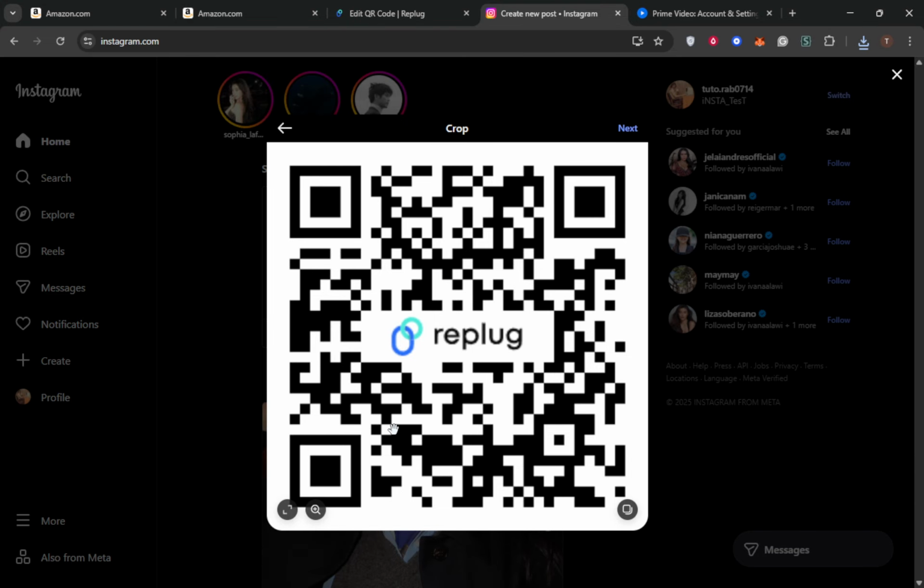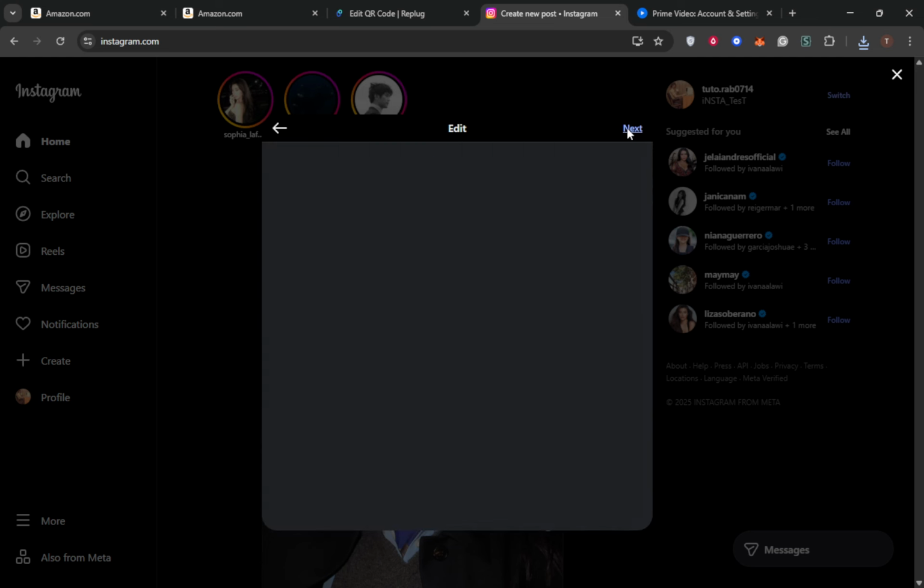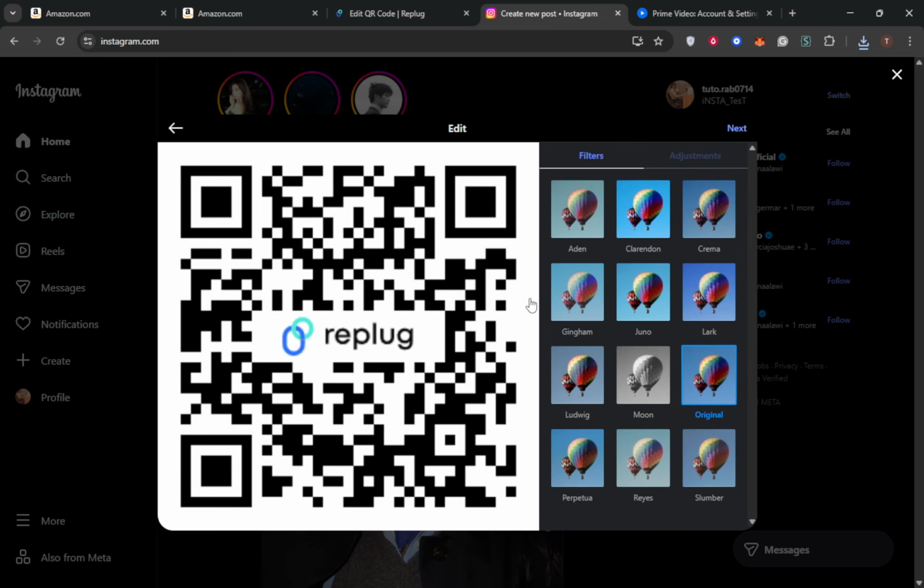Now you know how to share your Amazon wishlist using QR codes or directly on social media, making it easier than ever for family and friends to see what you're wishing for.